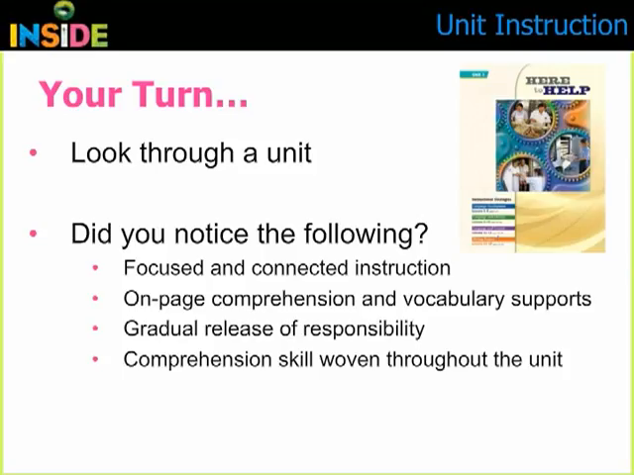Now that I've given you a brief overview of the instructional path of a unit in levels A and B, take a moment to pause the session and explore a unit in your own teacher's guide. You may want to select the next unit you'll be teaching.